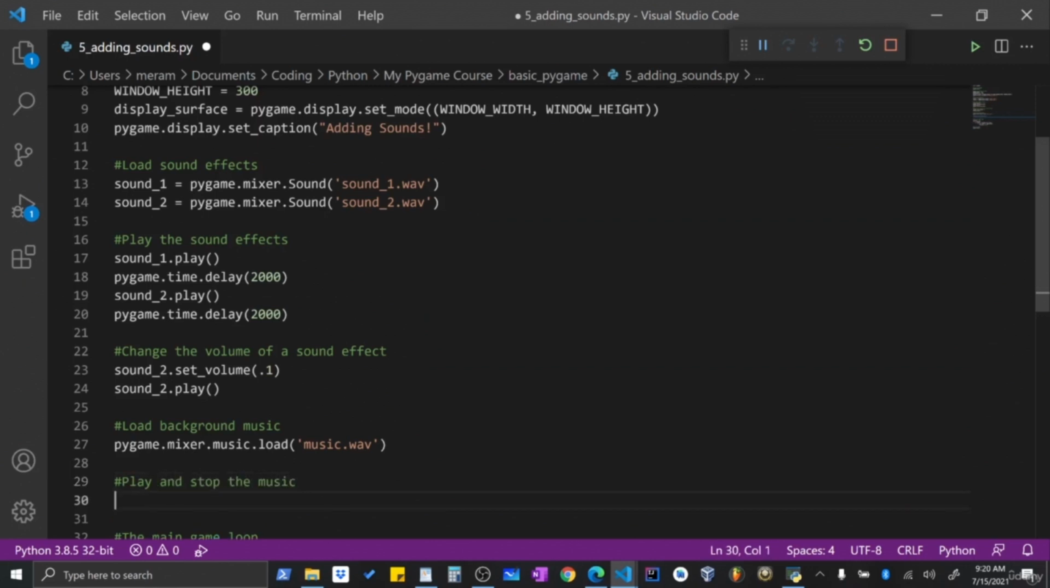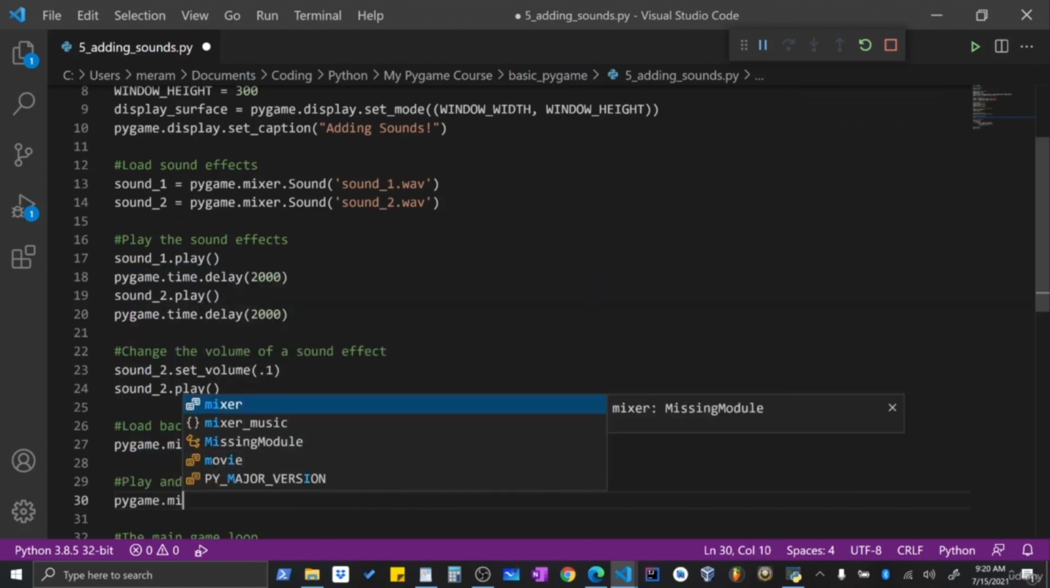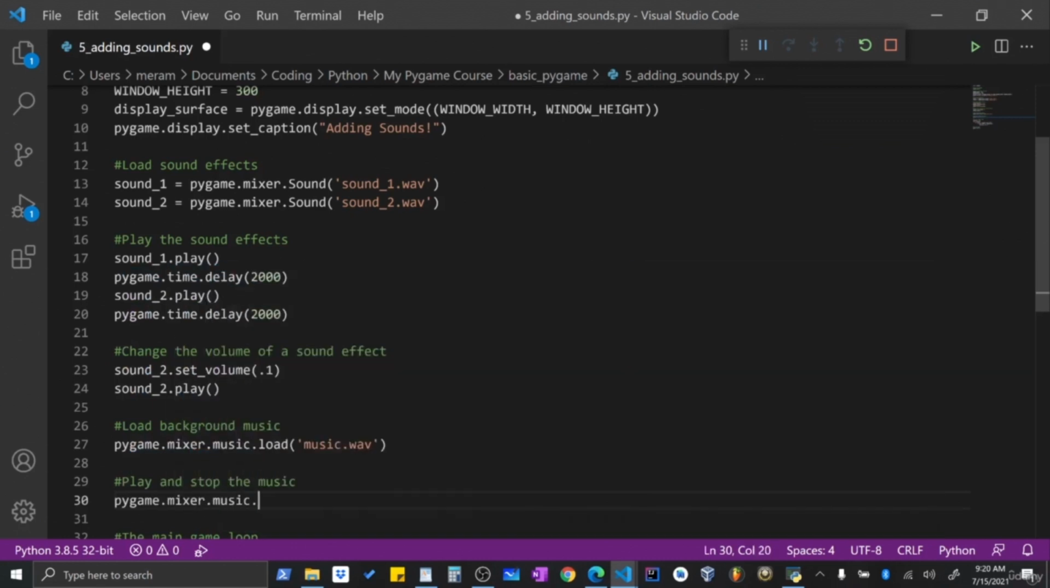So to play the music, we just get the mixer. So we'll call pygame.mixer, and then we'll call music.play because we want to play it. And now inside of here, we actually have to pass a couple of arguments. The first is how many times you want to loop through it. So if you just do 1, it'll only play it once. 2, it'll play it twice.